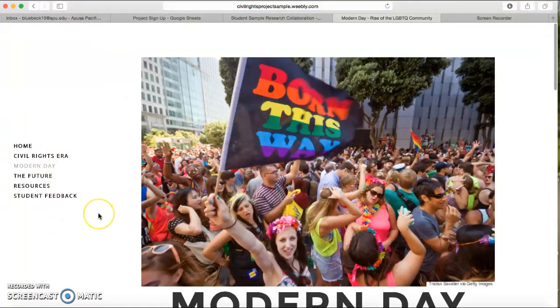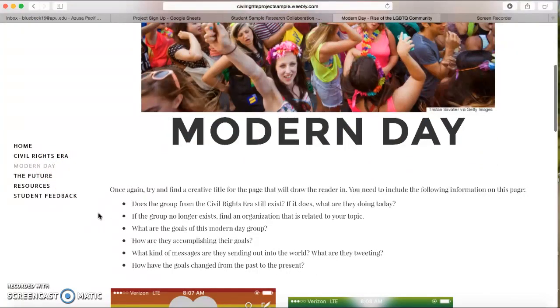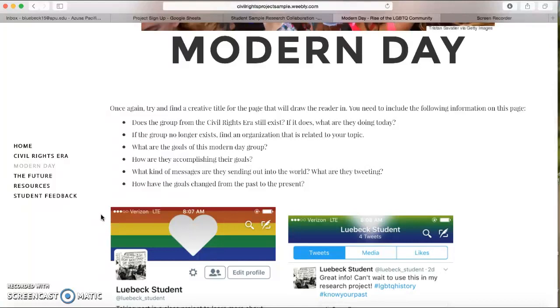Modern day, so again, same type of thing. I give them a breakdown of what they need. So also for this part of the project, I included Twitter, so that microblogging. And so I would want my students to create a Twitter account so that they could follow these movements and see what's going on today. There's nothing better to find out what's going on today than to follow someone on Twitter.